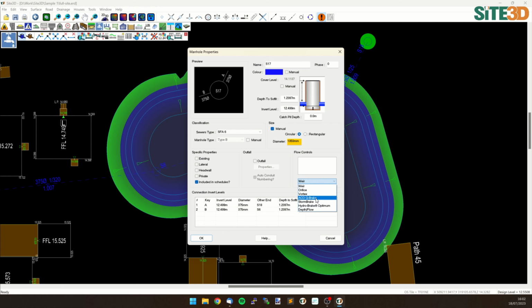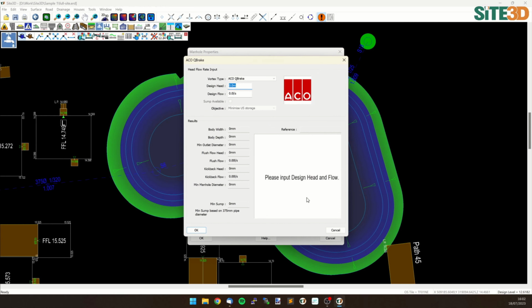And we can choose what type of flow control we want to add, whether it's a weir, an orifice, a generic vortex, an ACO Q-brake, a FP McCann StormBrake, a HydroBrake Optimum, or just a standard depth flow sort of manual flow control. So in here, I'm going to say ACO. I'm going to go in ACO Q-brake and add one in.